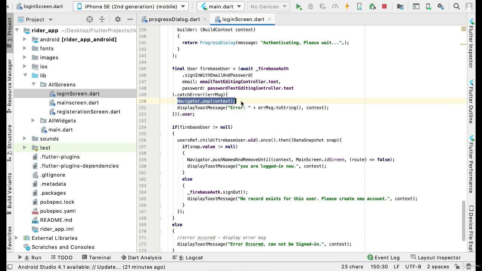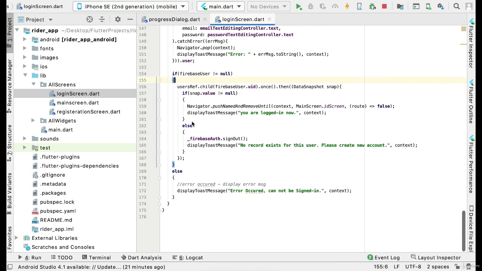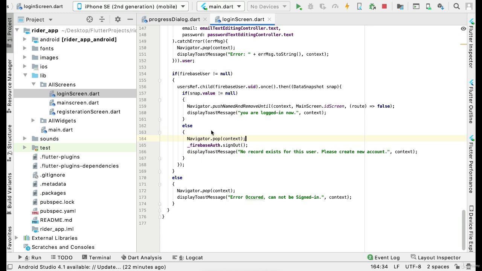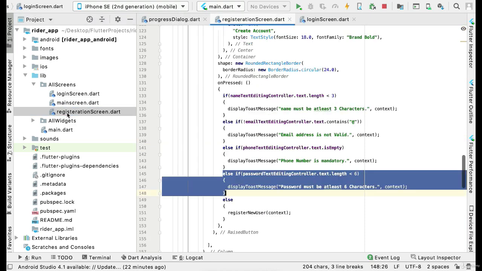So just copy this Navigator.pop(context), and inside the else statement here we can just paste it, just like this. And also when we say else, we can also paste it here. So once you do this, the next thing is to go back to the registration screen.